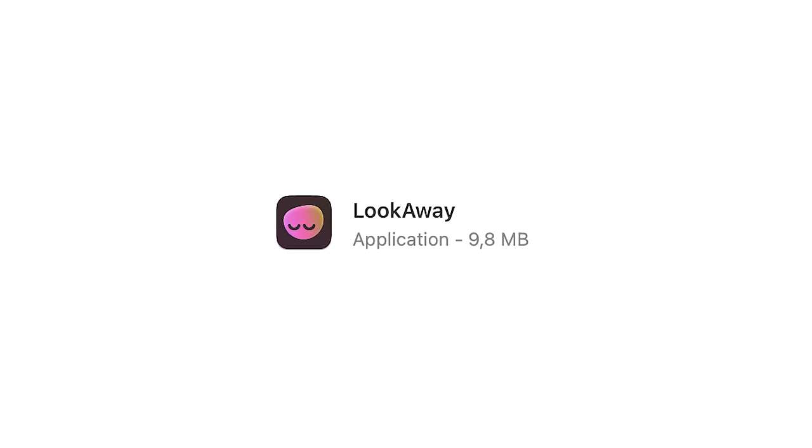That's kind of cool. Look Away. This app blurs your screen, so you look away to reduce eye strain. Same effect as taking off your glasses.